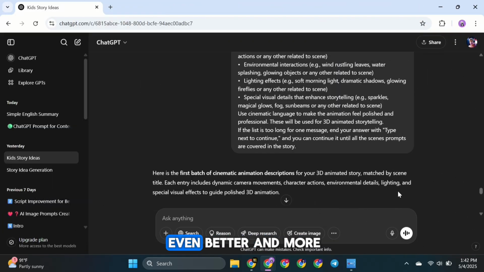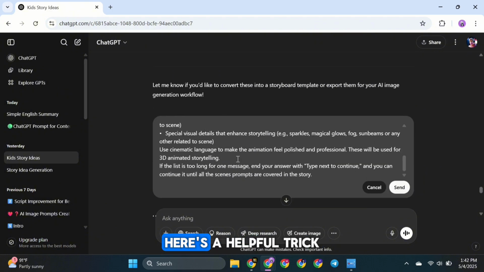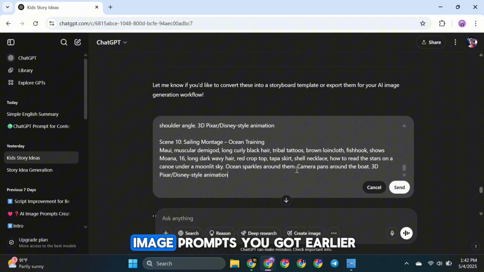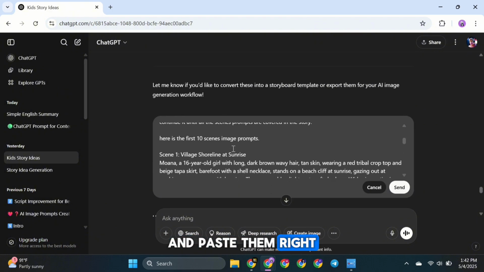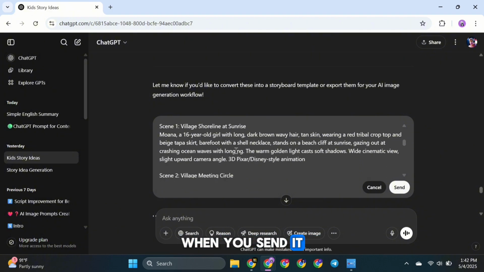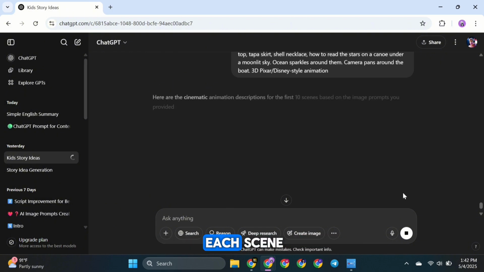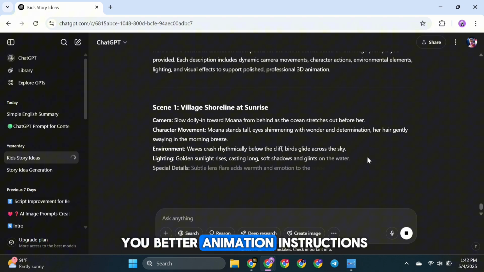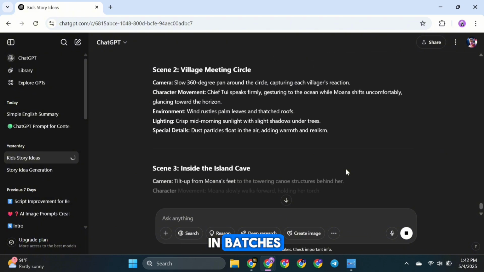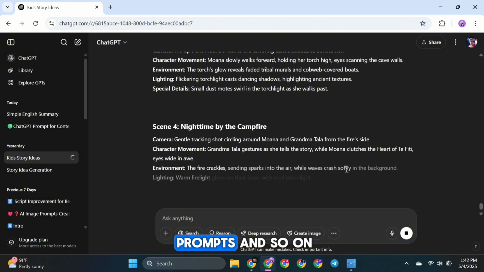Now, if you want even better and more accurate results, here's a helpful trick. Copy the first 10 image prompts you got earlier and paste them right under the animation prompt when you send it to ChatGPT. This helps ChatGPT understand what's happening in each scene so it can give you better animation instructions. You can do this in batches, repeat the same steps for the next 10 prompts, and so on.